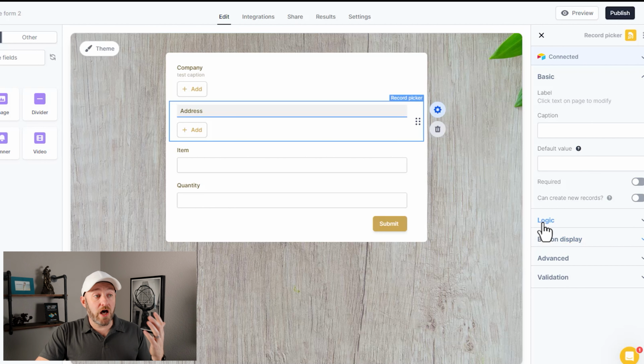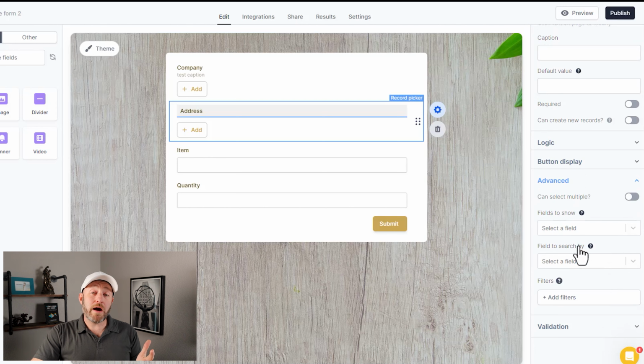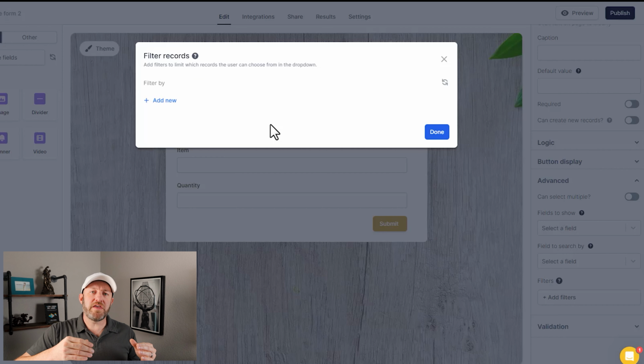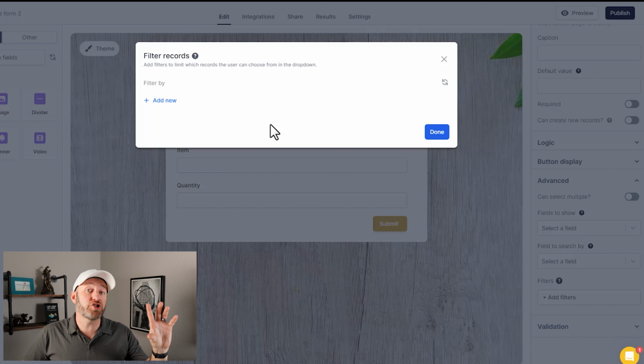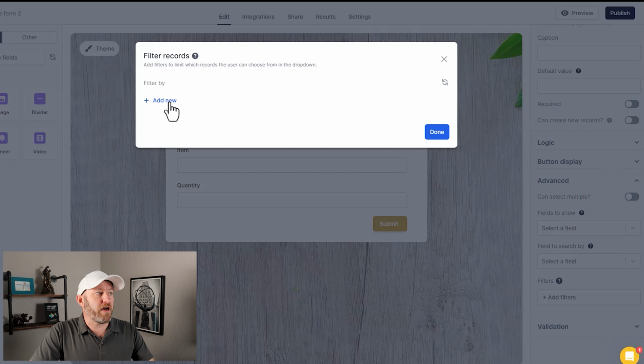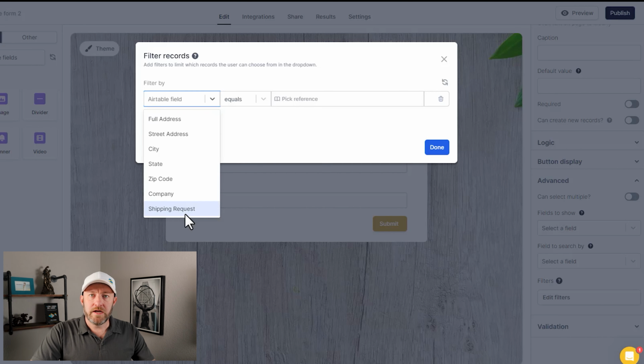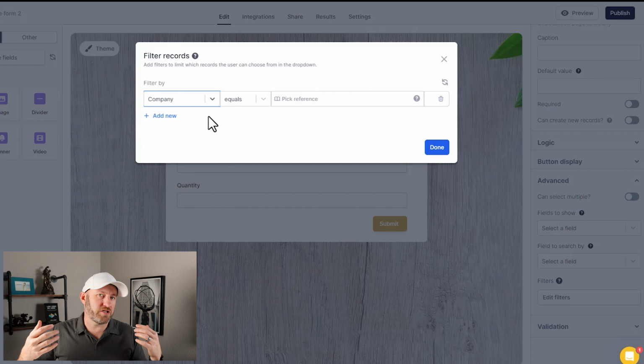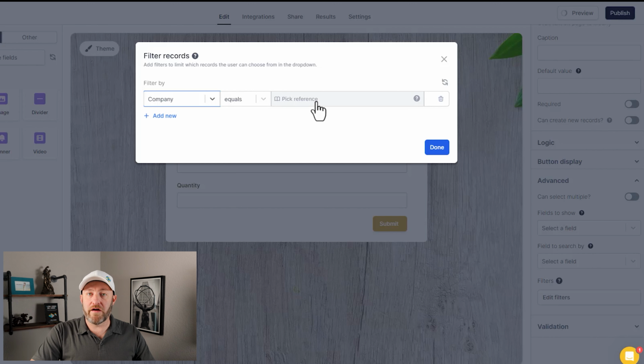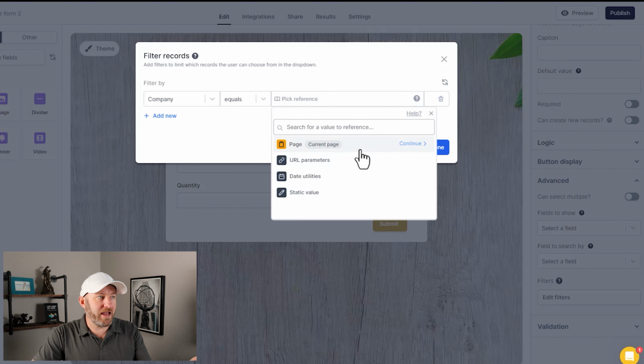So it wouldn't be in logic. I believe that this will be in the advanced settings again. So now I'll apply my filter so that the addresses that I see when I click on that link are only gonna show me the addresses that correspond to the company that I've already selected. So I'll first say that the company that is inside of this particular record must be equal to, and then what can I reference? Well, I can reference the page itself. That is the form page that we're on.